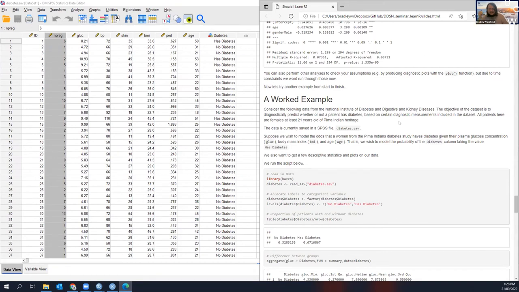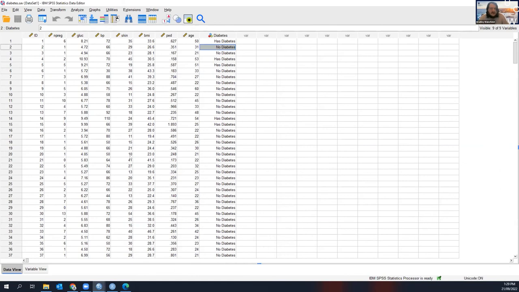It's a long-standing thing. I think they did it in the 1980s. And this particular data set pertains to females of at least 21 years old with Pima Indian heritage or Native American heritage in the US. And okay, we've got our data saved in an SPSS file.